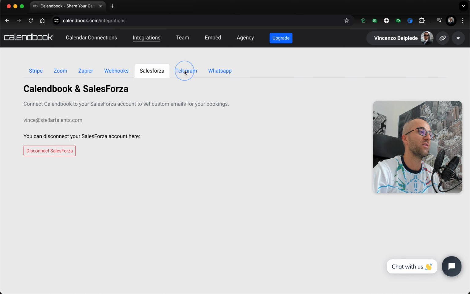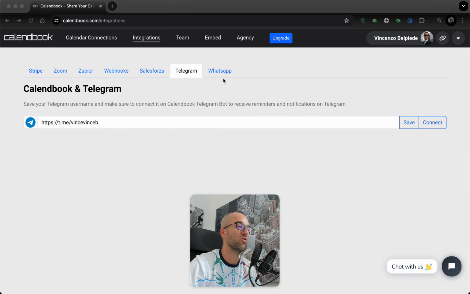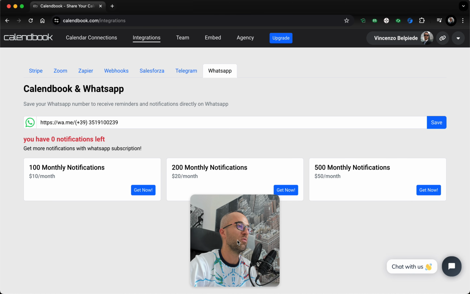We have Salesforce, which is a way to send custom emails from your own email, so it's a lot more personalized. We have Telegram that can help you get reminders and notifications on your Telegram, which you check more often than email. And same thing with WhatsApp. So we have this integration for you to send notifications also to the people that book your calendar. This is still the first version, but honestly, I think we're gonna keep improving here.